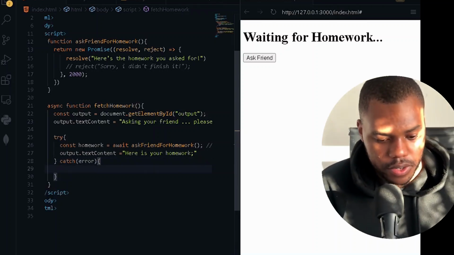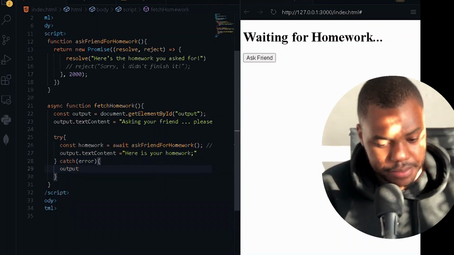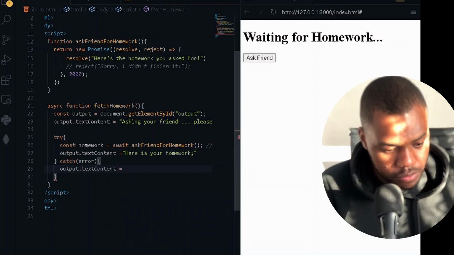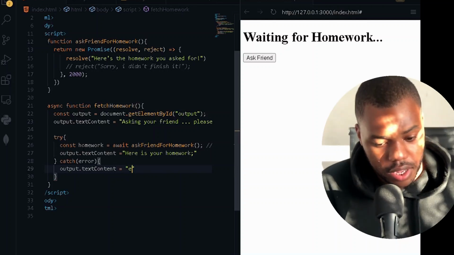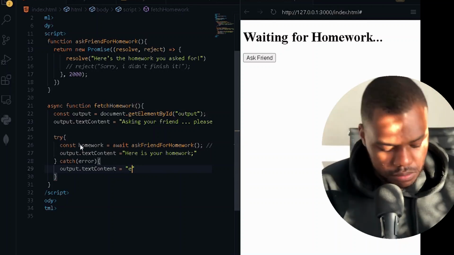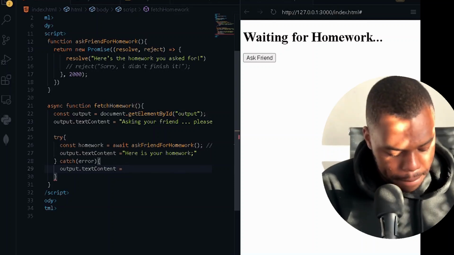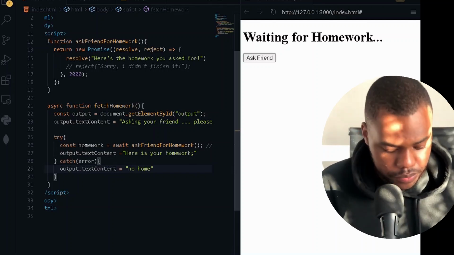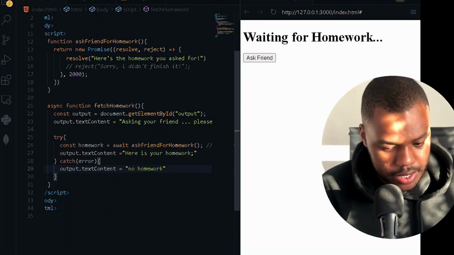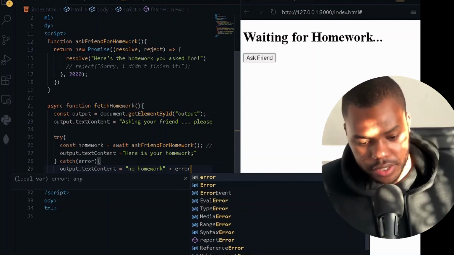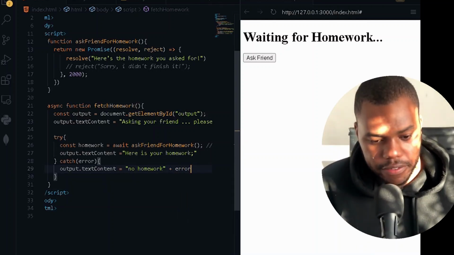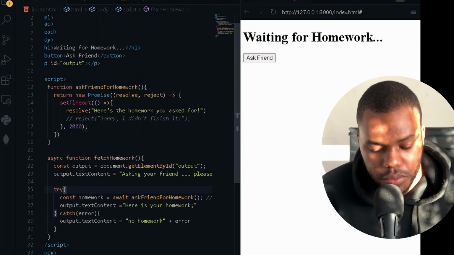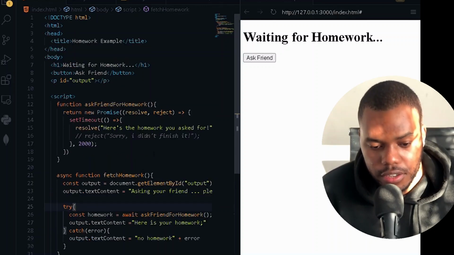Get an output of. Okay, so let's change the text content, and just say error. Let's just say no homework. Let's just say no homework and error, essentially, right? And I believe this should work when we try it out. Let's see what happens when we ask our friend for our homework.